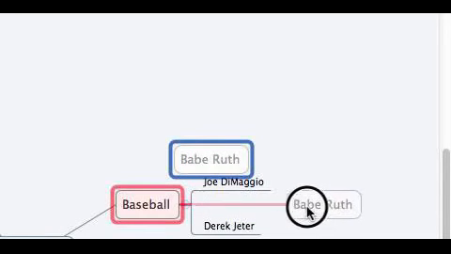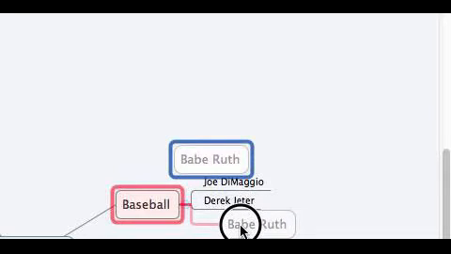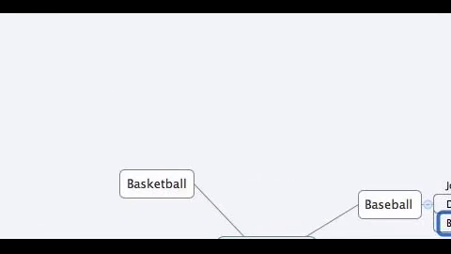I don't want it to link onto one of the other players. I want it to link to baseball, so make sure that red line is heading back to baseball as I go through this. So there's my next topic, and then I'll go through and I'll do all of the topics. I'll put 3 players at the back end of all of the different sports.